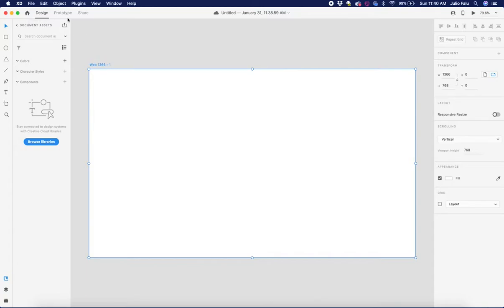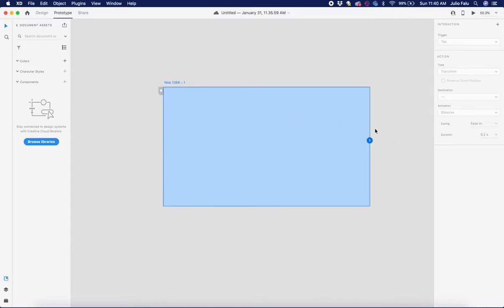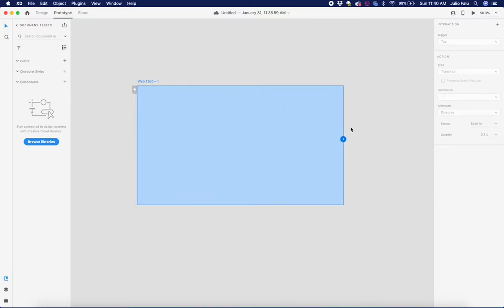And then you have three options. You have the design, the prototype, and the share. So in the design, this is where you're actually adding all of the elements to your screens, right? Here's where you're controlling your layers, adding your characters, your colors, and creating components, or illustrating, or just adding images, whatever you need, right? When you change into the prototype, here's where you're actually linking screens and assets so that you can create the animation of your website.